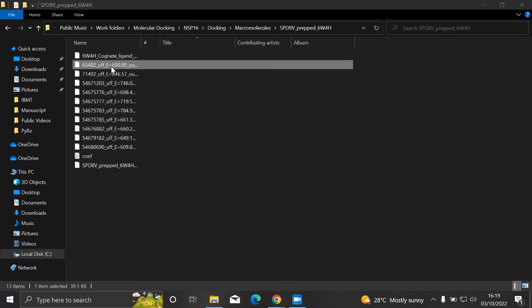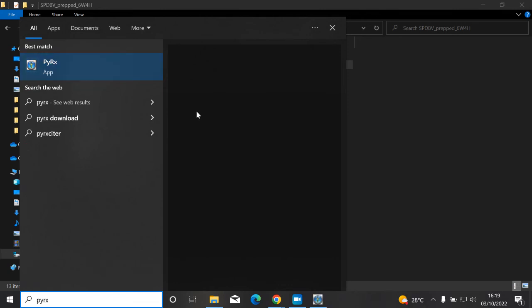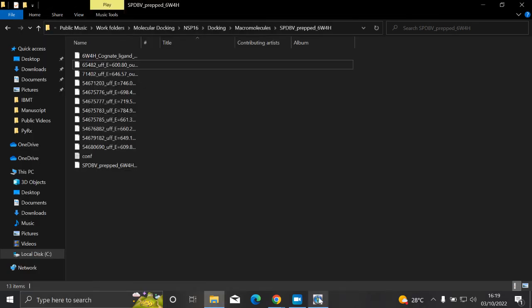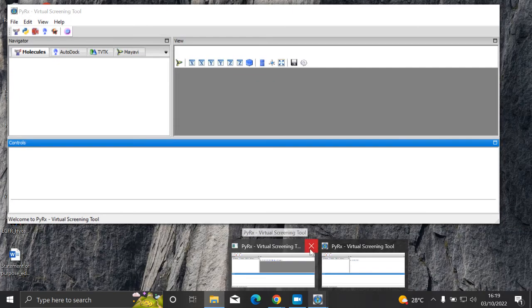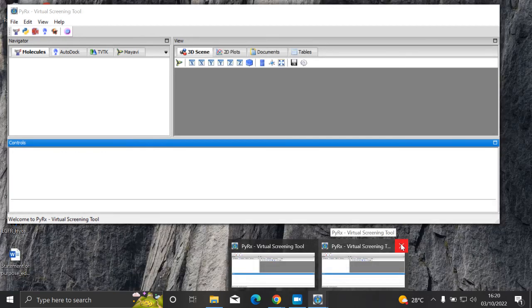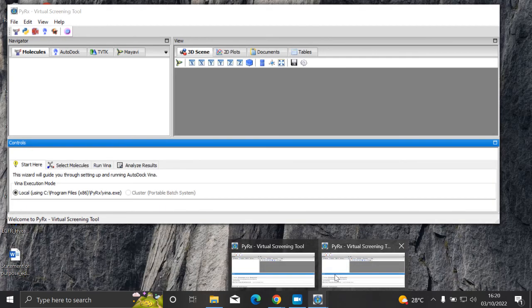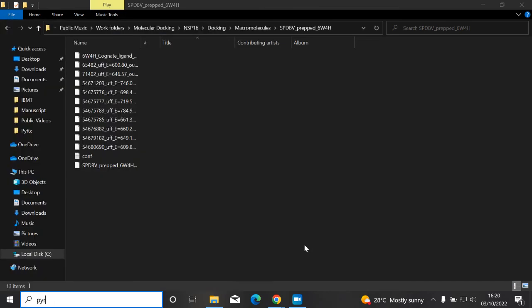I don't know why my PyRx is not coming up, but kindly give me a minute, I'll fix that soon. Okay, now it's up. It's still loading. I've opened it multiple times, which is why the error is coming up. PyRx.